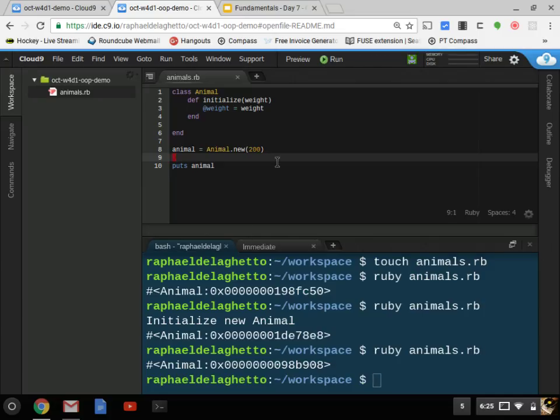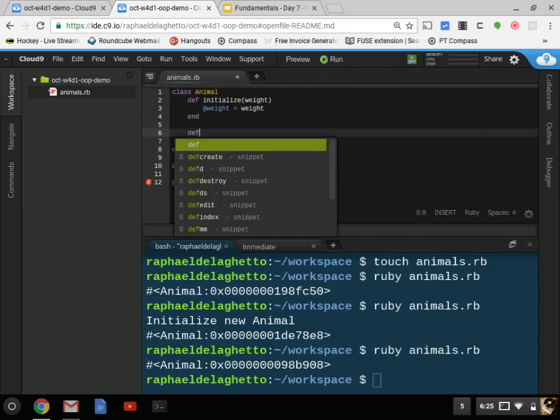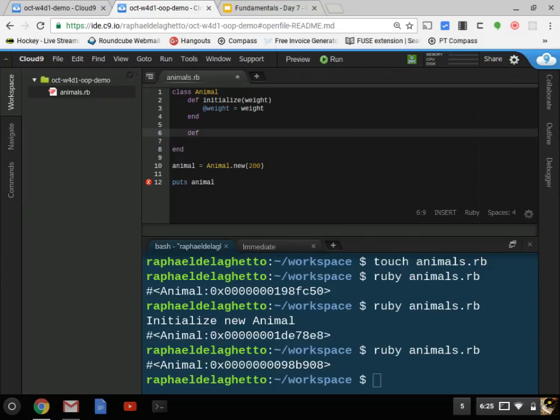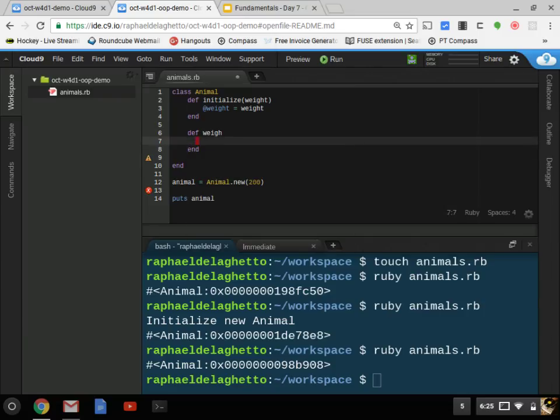Somehow I want to be able to get this value out, though. I'm going to define an instance method. So upon every instance of this class, I can call this method weigh, which just outputs something to the screen: I weigh this many pounds, whatever's stored in that instance variable, pounds, just like that. Okay, so down here, here's my animal. I'm going to weigh my animal.